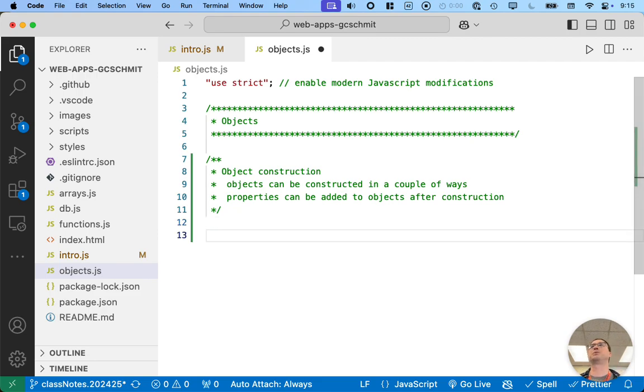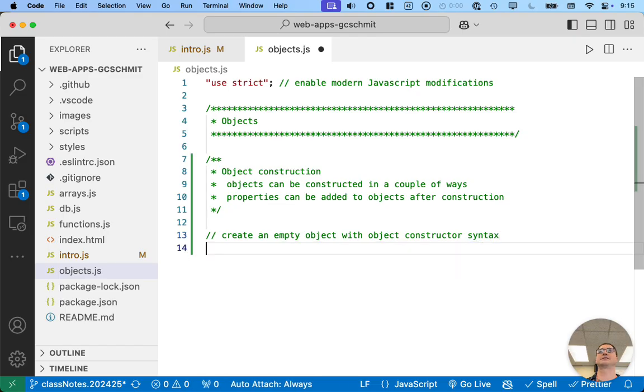So we're just going to do a simple example to wrap up for today. We are going to create an empty object with the object constructor syntax. So we can say let journalEntry equals new Object. That looks a lot like Java. We use the new operator. We say we want a new object, kind of like it's a class type of thing. So that's pretty familiar.